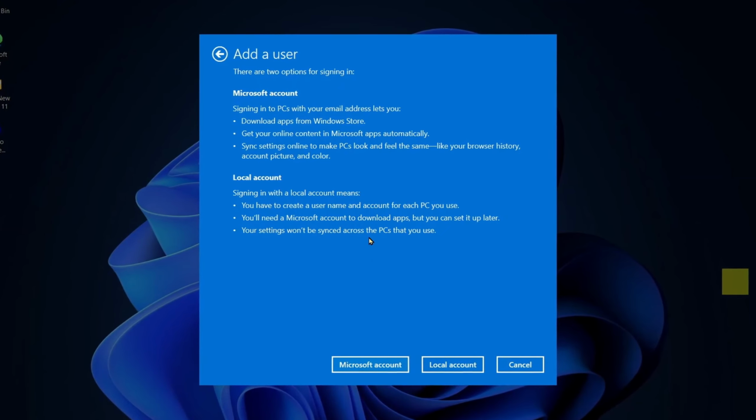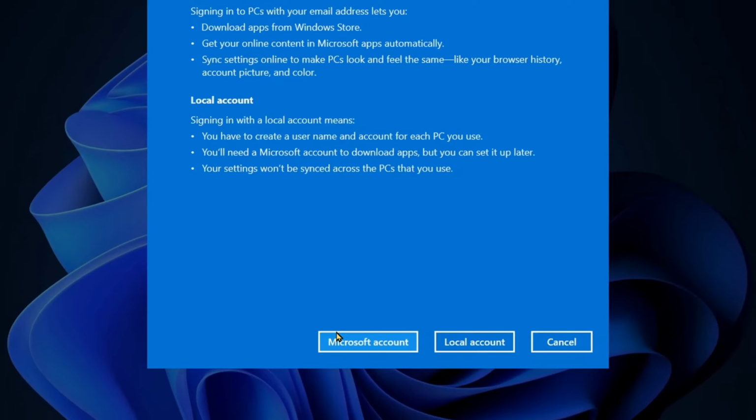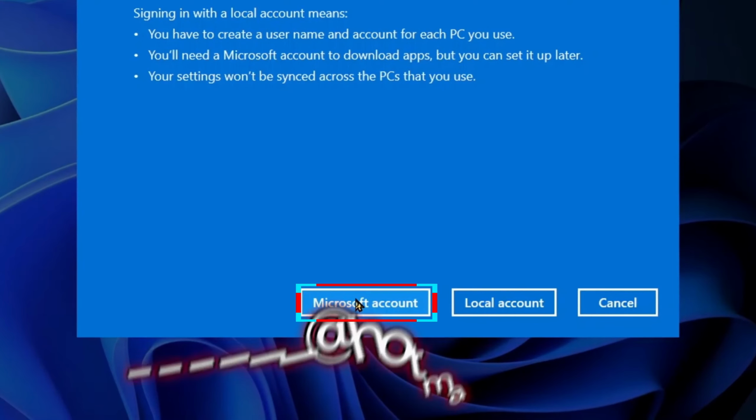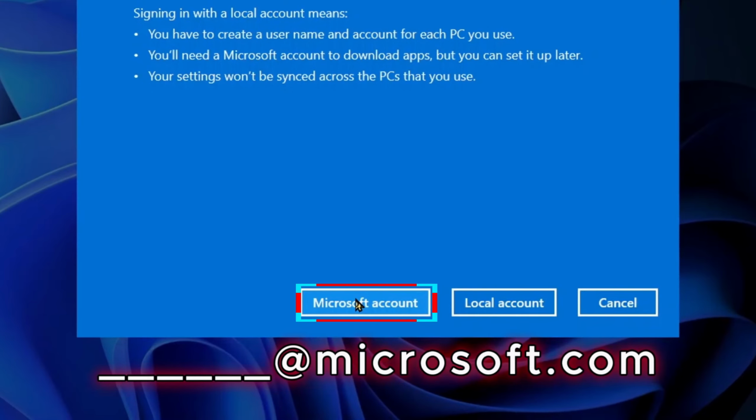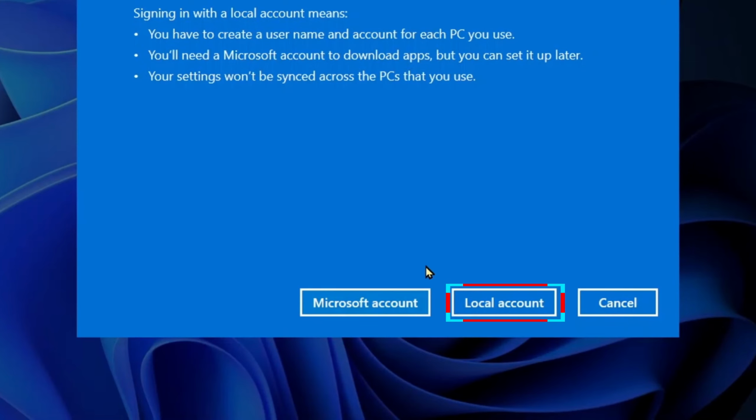Then if you prefer to create this user profile with a Microsoft account, then you will need to click this button. It will require you to put the email, which will be either hotmail.com, microsoft.com or outlook.com. But in the case of this demo in this video, I'll be going with local accounts.